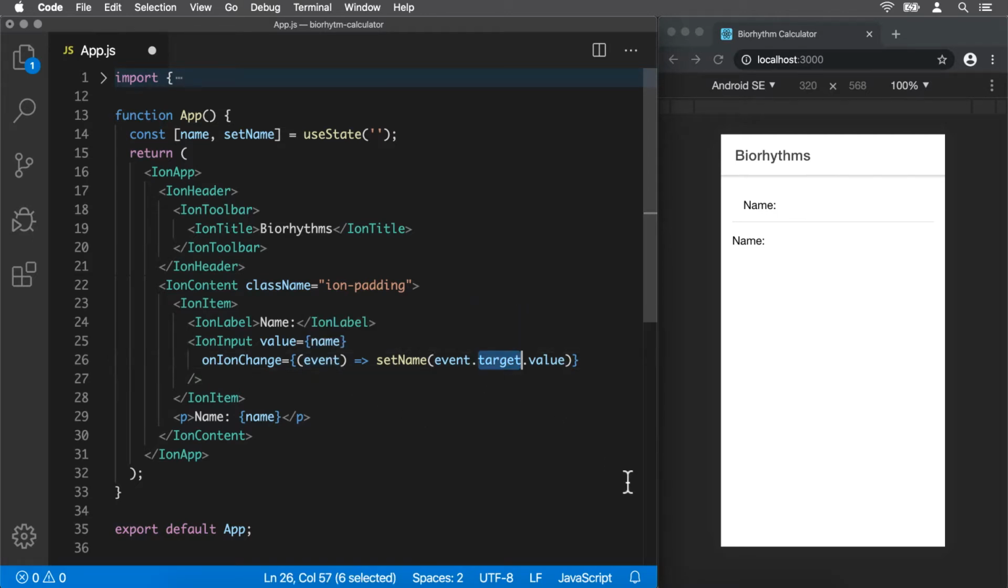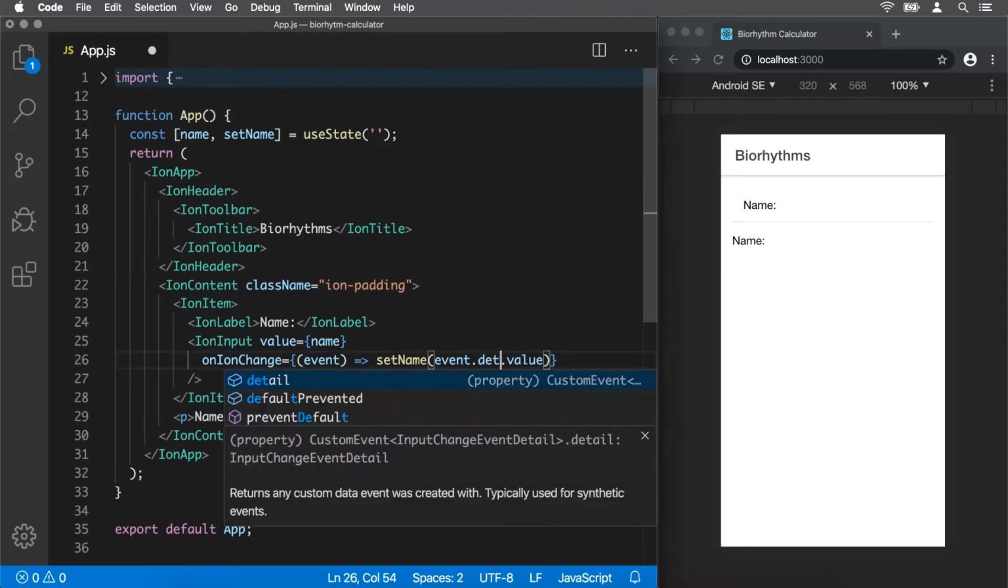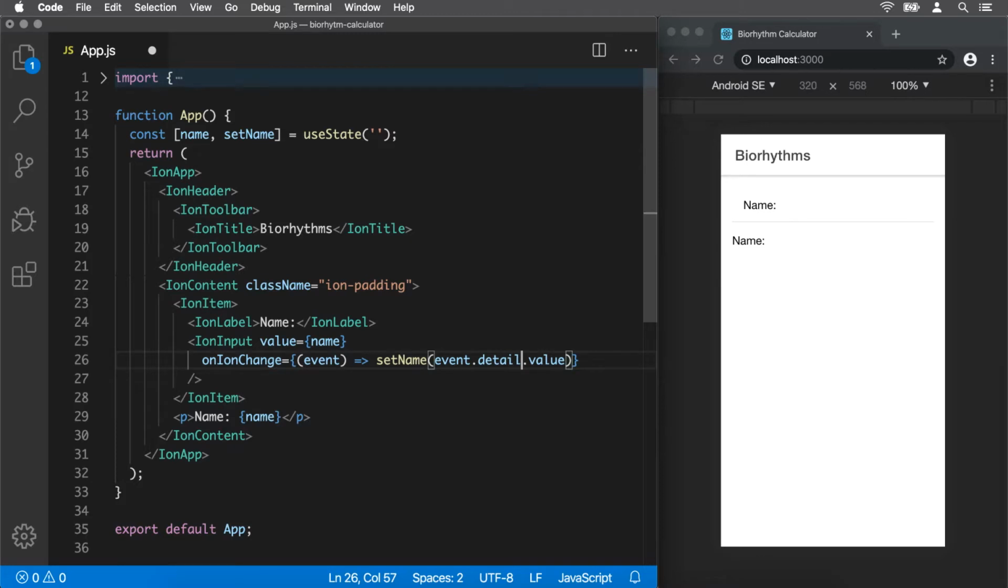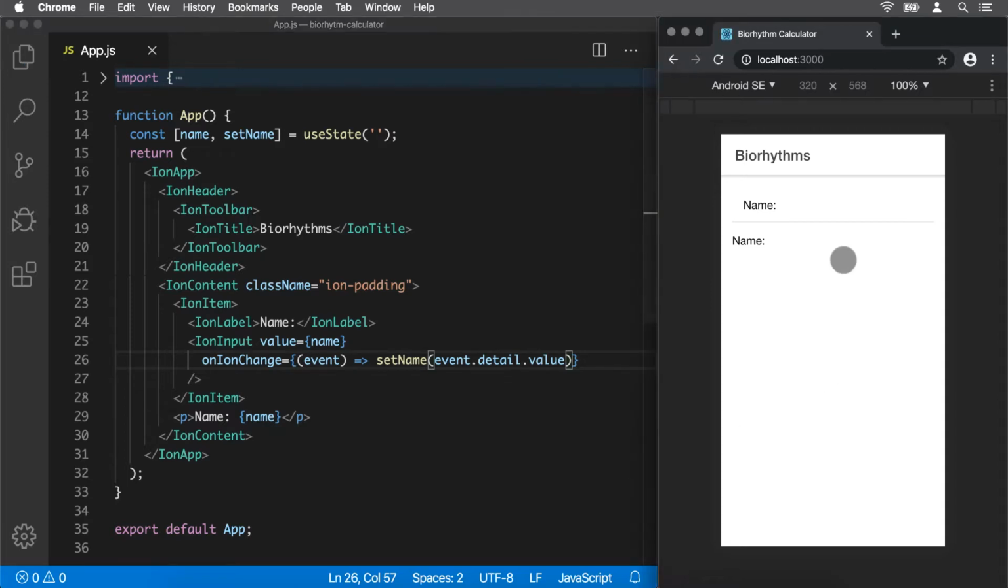And this also means that instead of event.target, here we should use event.detail, because a custom event has a detail object. But if we save now, with this small change, you can see that the value of our name variable updates as soon as we type a character, or even if we delete something for that matter.